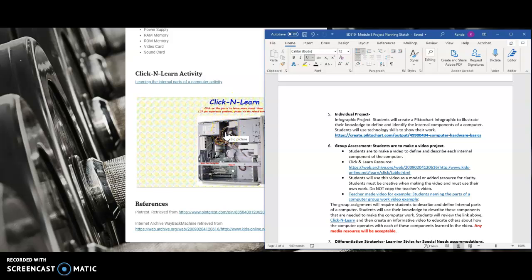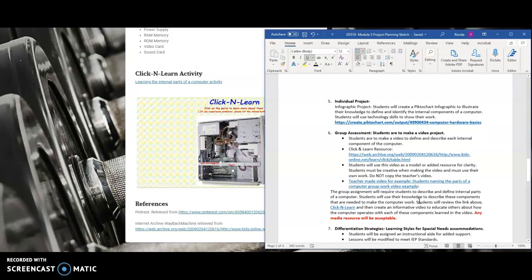When they go into this assignment here, the students will actually be able to drag and drop the internal components, and they can play this game until they get it right. I think it's pretty neat because it does help to place the components in the right area and learn what each one are. The students are to create their own, pair up in groups, and they are to create a video. They're not to use the teacher example, but to create their own work.